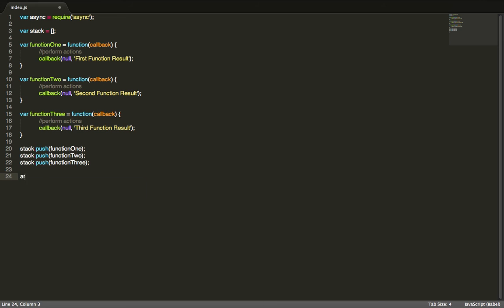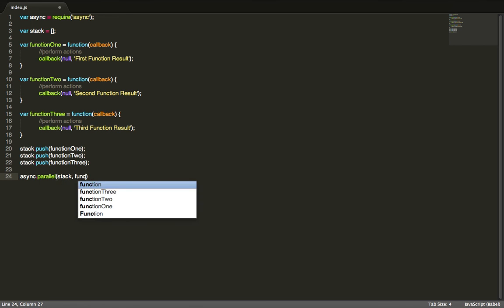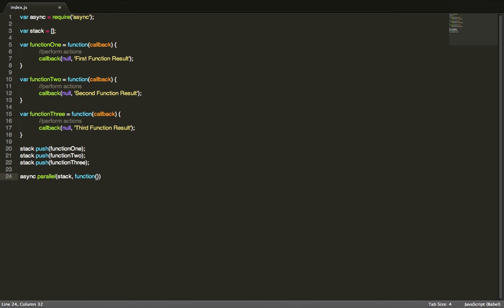Now we should use async.parallel to execute all three of them together in parallel. This function takes an array as a first parameter. We'll pass in our stack, and then a callback function. The first parameter is the error, and the second parameter is the results. I'll talk more about that later, but for now, let's log results and see what happens.